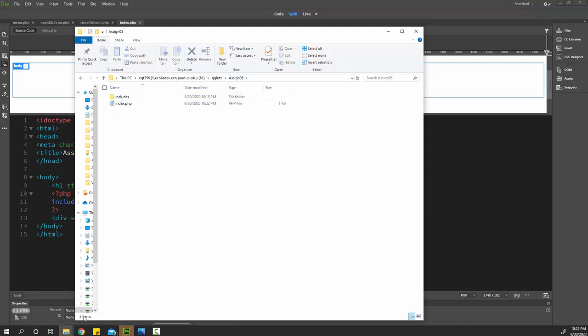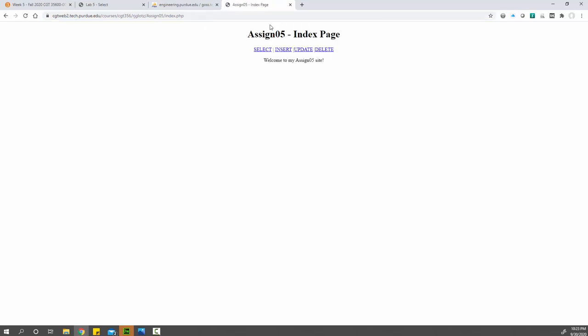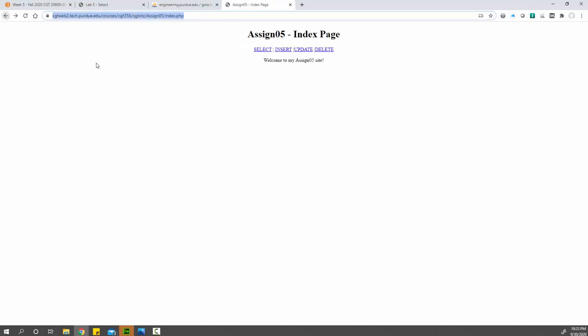And now if we want to navigate to that in the browser, it's HTTPS. Make sure you've got the lock sign. You need the S on there, HTTPS://cgt.tech.purdue.edu/courses/cgt356/rjglotz. Well, sorry, that's mine. /your folder name, and then your Assign05, and then index.php, and we'll hit enter, and the page will load here. Now we've got our menu included there, and clicking any of these will take me to an error. See, it tries to go there, but we haven't created that page, and that page is next.